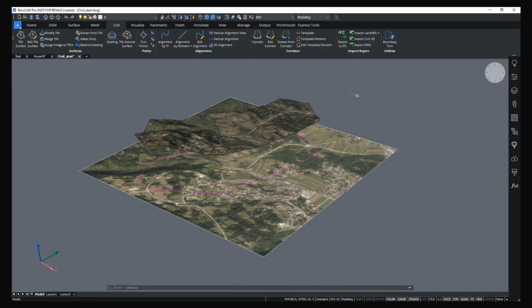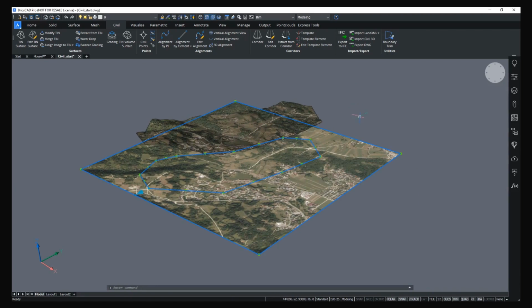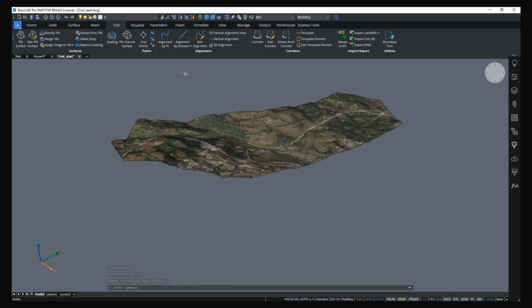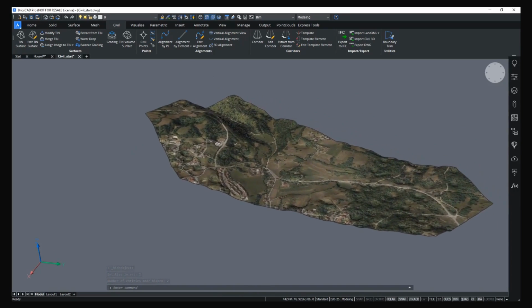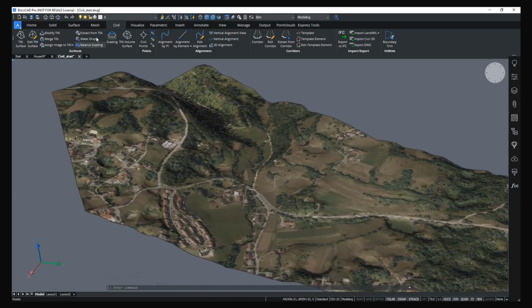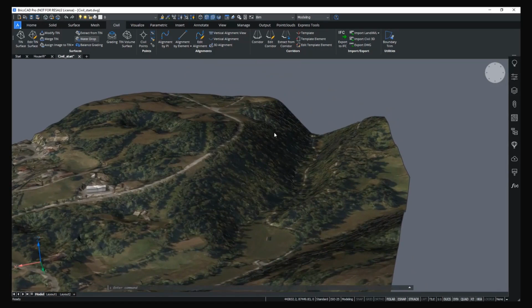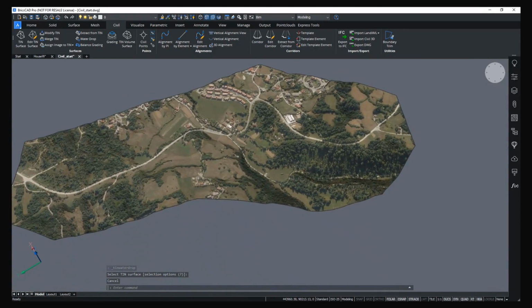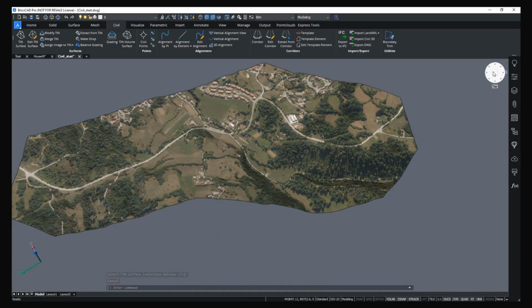There are several tools to use with this thin surface, such as creating gratings or doing simple water drop simulations. For example, let's do this water drop here. I can move my cursor and it will show me where the water will flow. But today we're going to focus a bit on creating alignments.